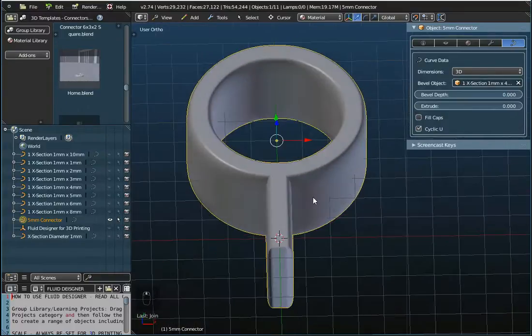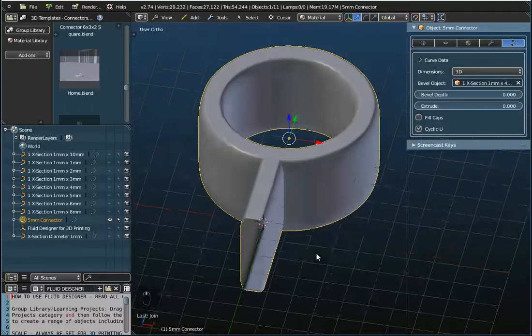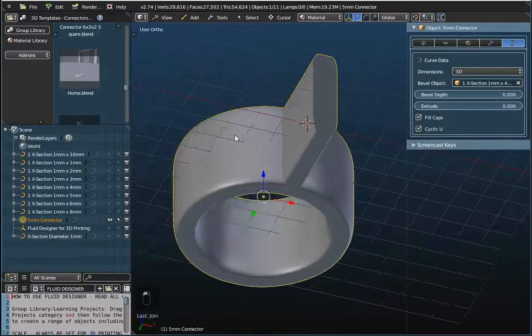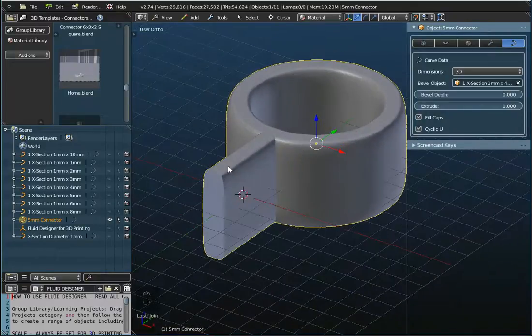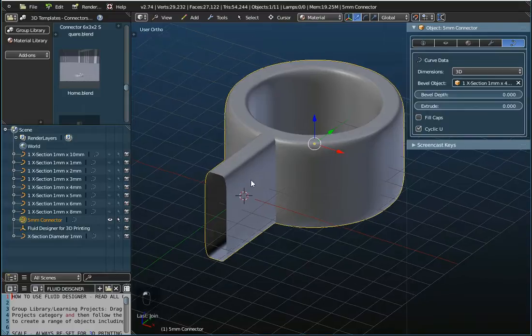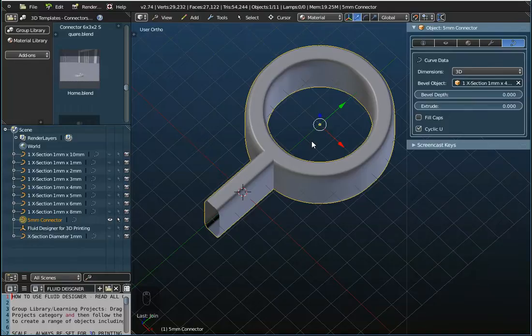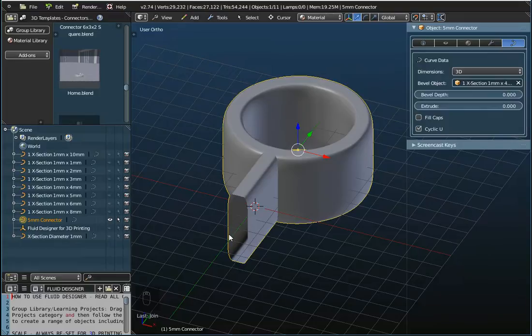Now, something to take note of is that in the Show the Curve Data Information icon, there are a couple of boxes here that we could tick. If we just look at this bit at the end here, if I tick Fill Caps, notice that does fill in. Depending on the kind of object you're building, you may want to fill the end cap. In this instance we don't, because we will use these connectors, adding them to other objects to create earrings and pendants, so this will fit inside another object, so you don't need that filled.